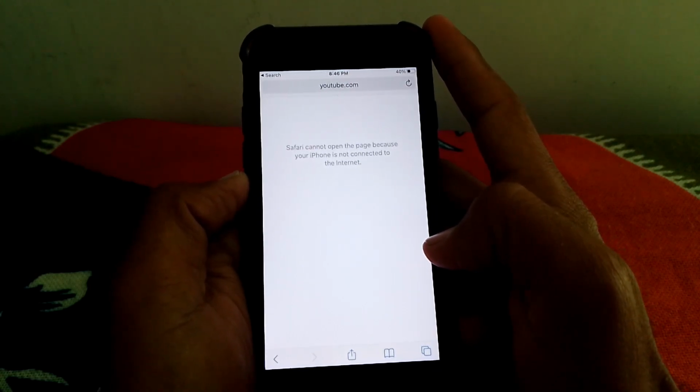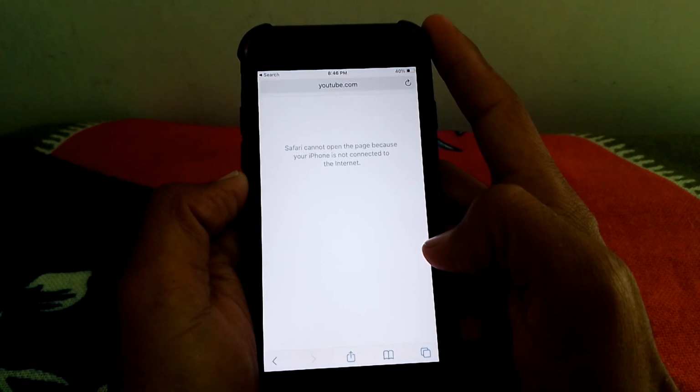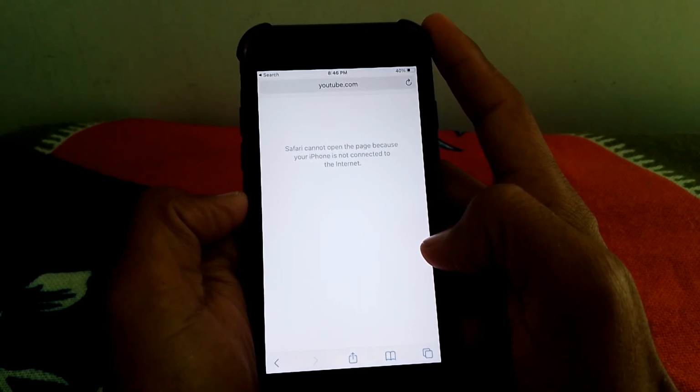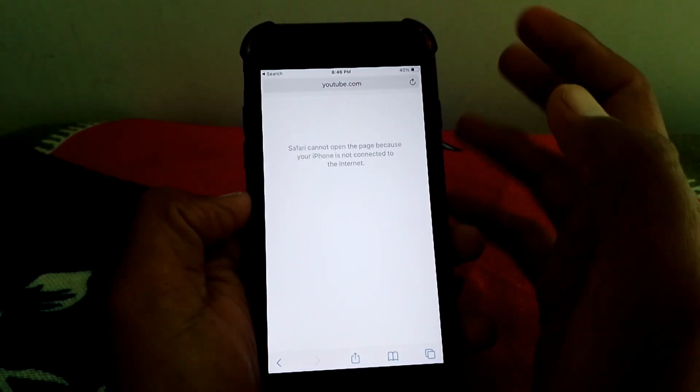So guys, in this video I'm going to be showing you how to fix Safari cannot open the page because your iPhone is not connected to the internet. If you want to search something on Safari and you are facing this type of error, firstly make sure that you have entered the correct URL.